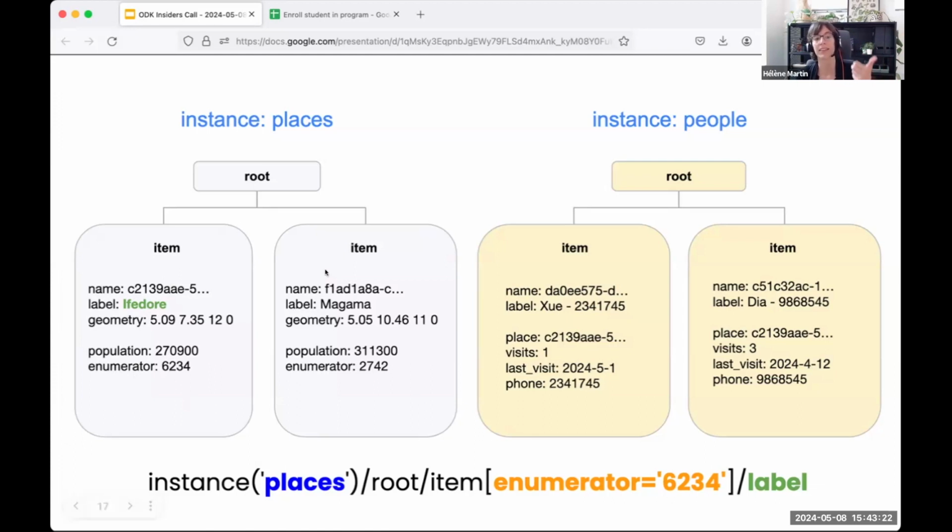going to return. The second one, does it have an enumerator number of 6,234? No, so it's not going to be part of what I get back, right? So it's just going to go through and do that filter for every single item. And then it's going to do the last part of the expression, the slash label, to give you back the property that you want. So this is how we end up with Isidore as the label that we were seeking, because there's only one item with enumerator number 6,234.